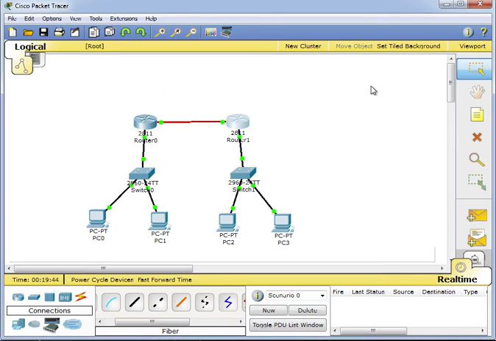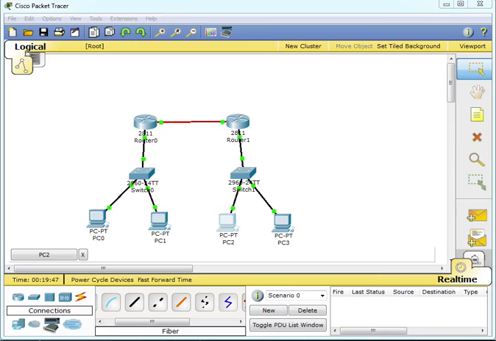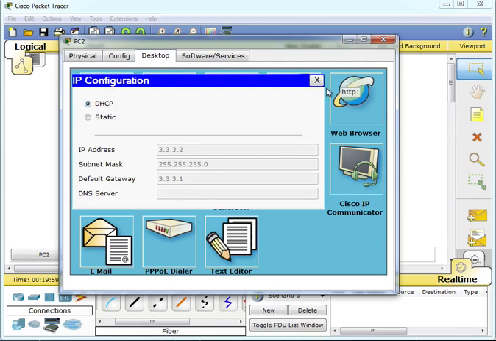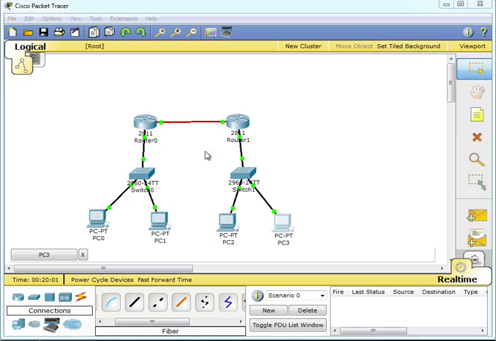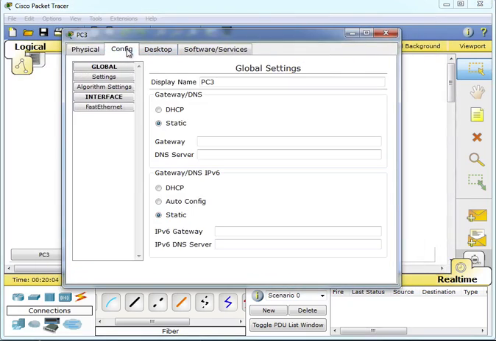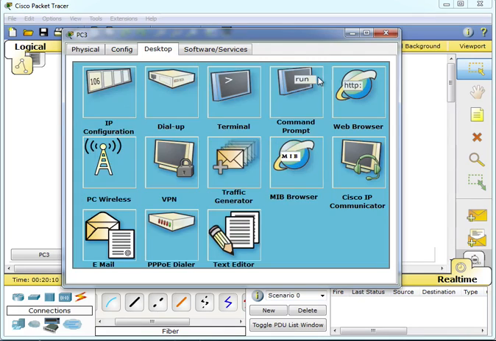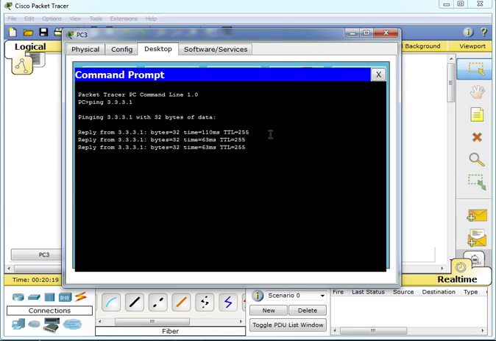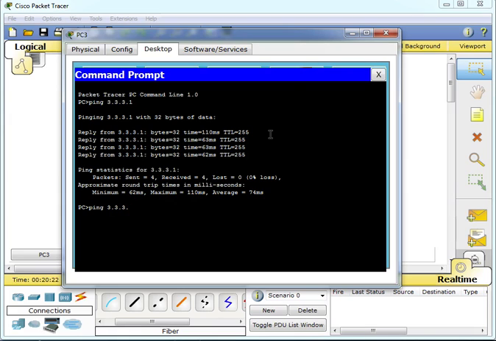So let's go look at our PCs. Let's say get an IP from DHCP, and hopefully it's gonna get an IP. Yeah, so there we go, 3.3.3.2. Config DHCP, 3.3.3.3. So now I should be able to ping everything on this side. 3.3.3.1. That's the router. .3 is the other PC.